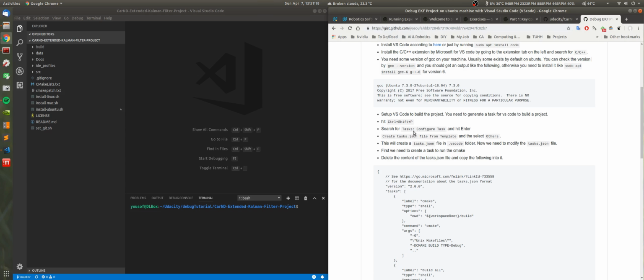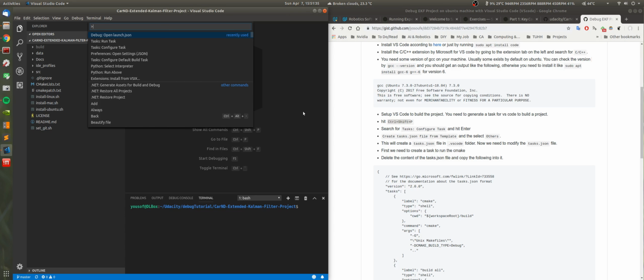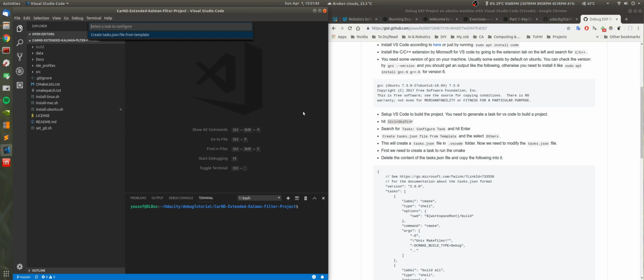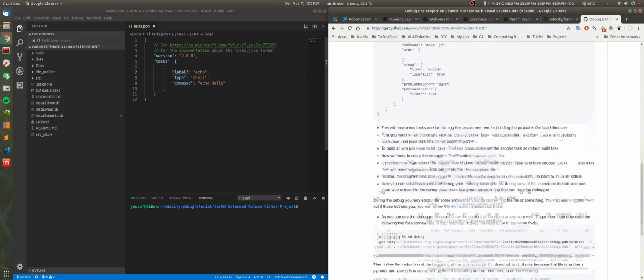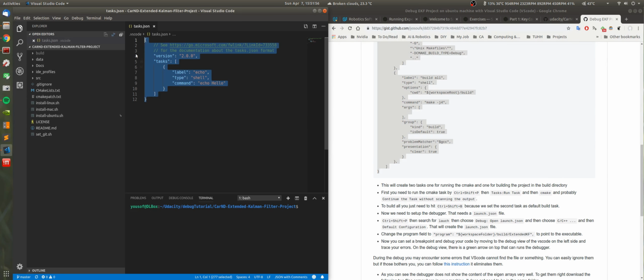To make the project and also run CMake, we need to define some tasks. These tasks are going to be in a tasks.json file in Visual Studio Code. To do that, just hit Ctrl-Shift-P, this guy here, and say I need to configure task. So let's say task, and then find Configure Task, Create tasks.json file from template, and others. It just creates a template file which is empty. We replace the whole thing with this one.